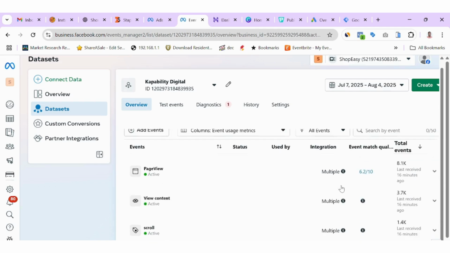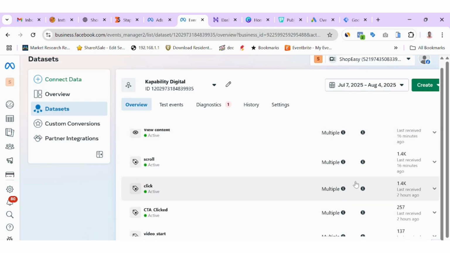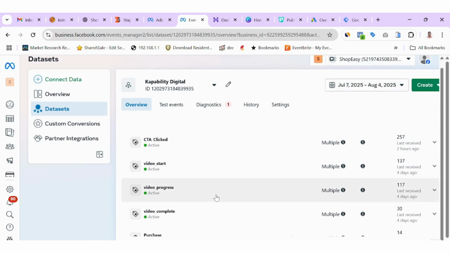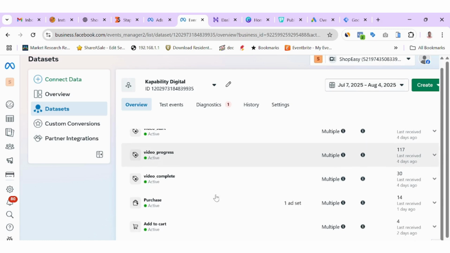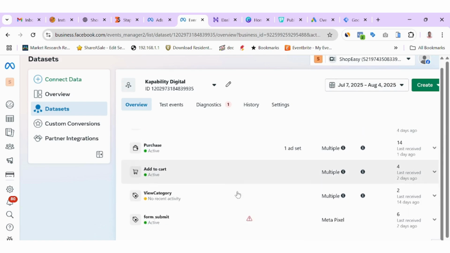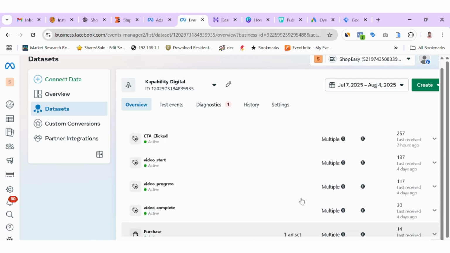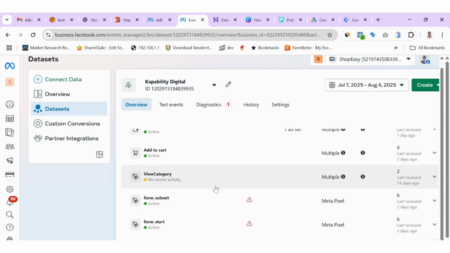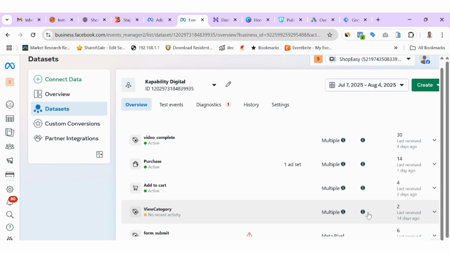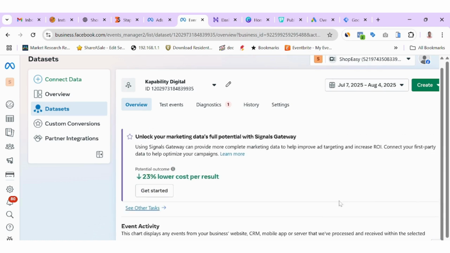Okay, so here you can see each and every event is being recorded. Who clicked, who scrolled, who, there was a video on the landing page as well, so who clicked on or progressed the video, who completed the video. Of course, purchase is there. This is what add to cart is: someone who clicks on the link and goes to the Razorpay payment page.